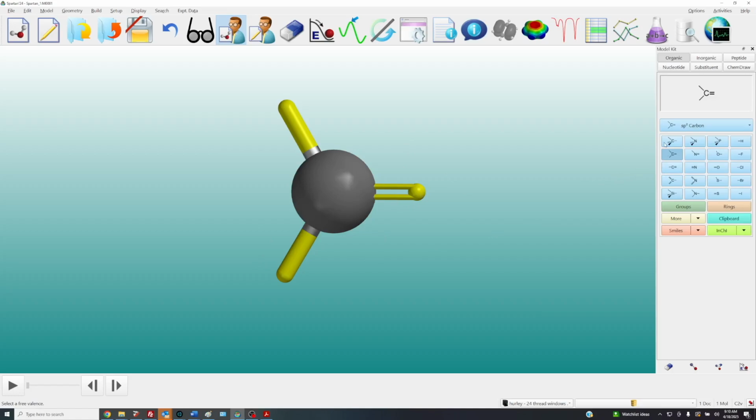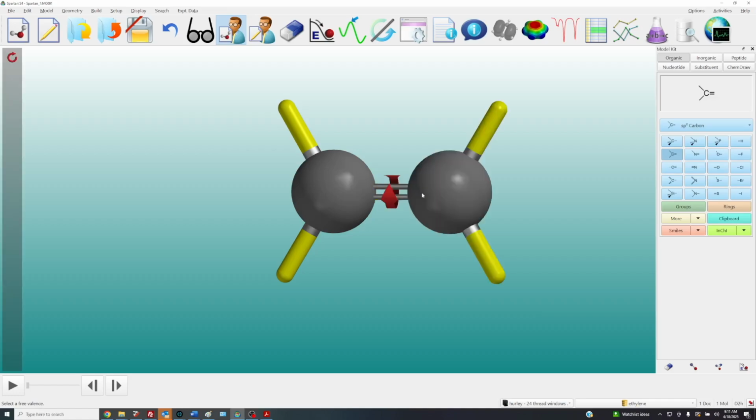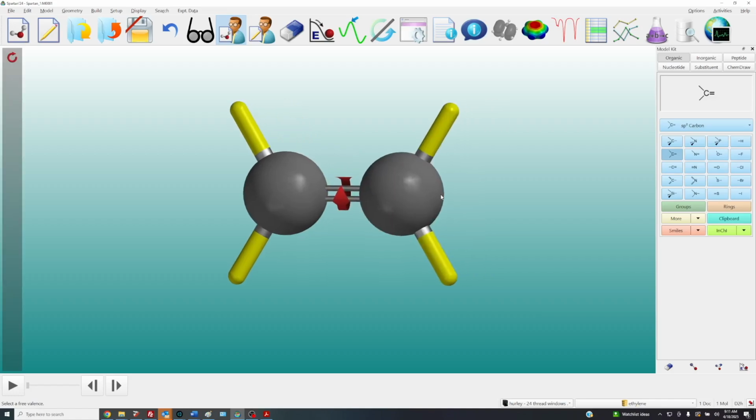Let me go back to the model kit and just point out that sp2 is still selected, and I'll complete this and build ethylene by attaching another sp2 carbon. And in the lower right corner of the interface, you can see the name ethylene. This just means that Spartan recognizes the structure as existing in the Spectrum Properties database.